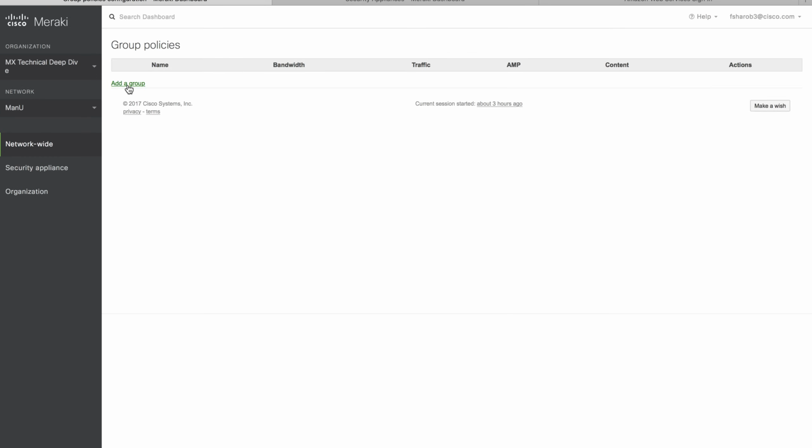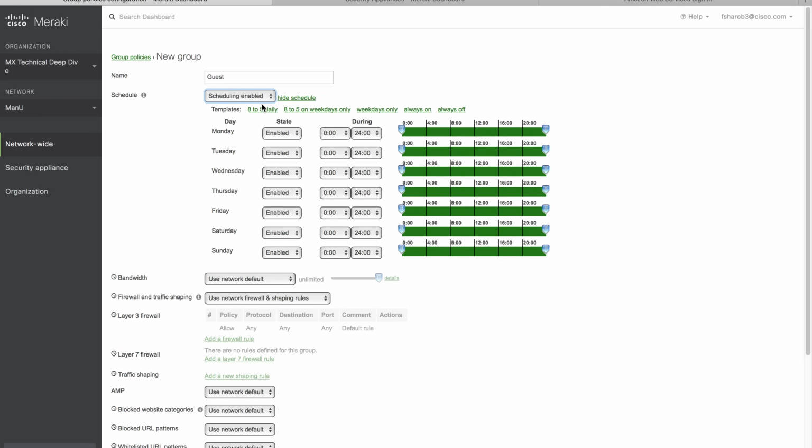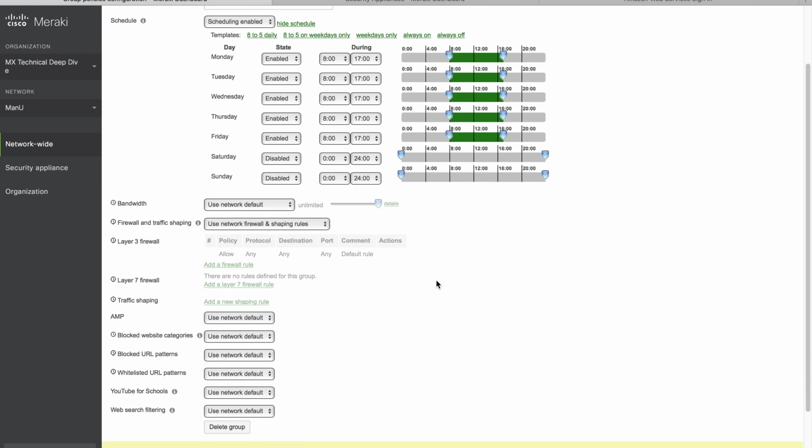So what I can do is create a dummy group policy here, say this is maybe for my guests, so I will name it just guest. And I can actually schedule this. I can say this is going to be only during business hours. After hours, I don't care. They get the public policy or global policy applied to them.